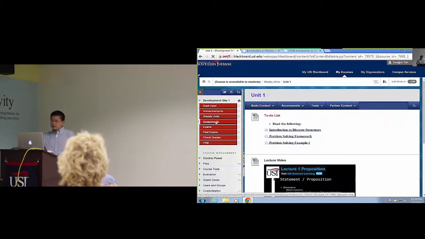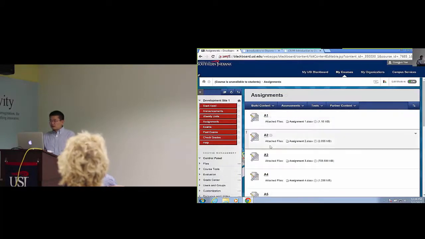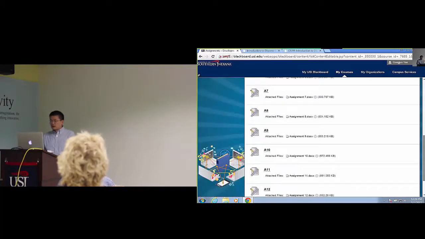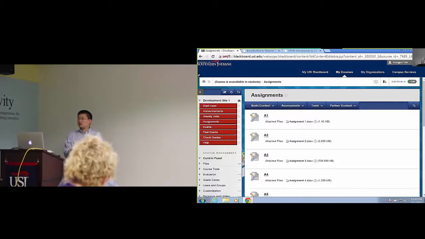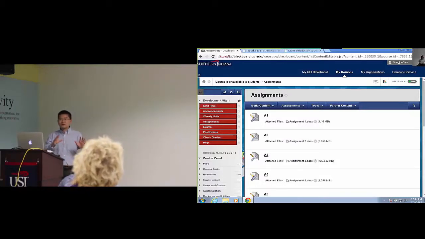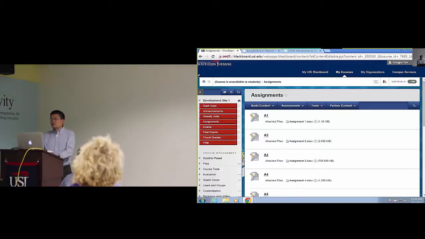I put the assignments into one place, like A1, A2 till A12. Earlier I put the assignments in every unit, so you do this, and then you have to do assignments. Then some students said it's hard to keep track of where the assignments are located. So I said, okay, let's put all the assignments in one folder. That is probably better, because some students are more advanced than others. They just want to jump directly to the assignments and do that.